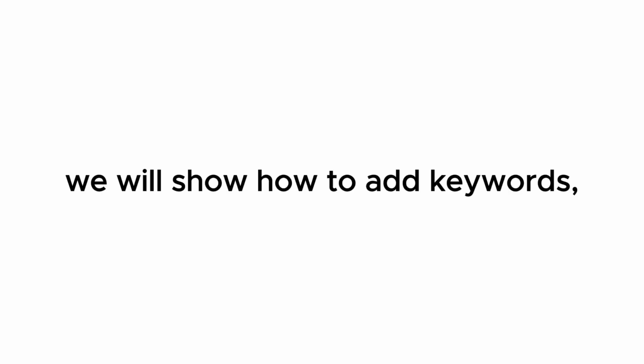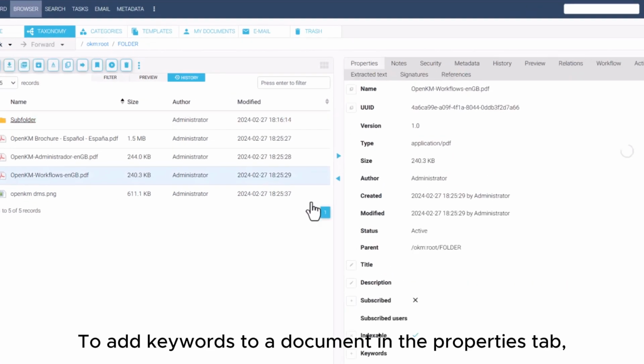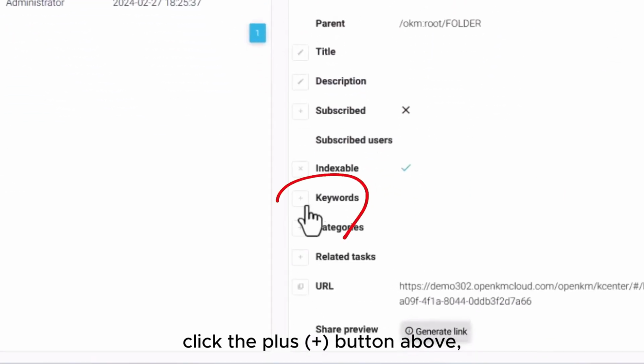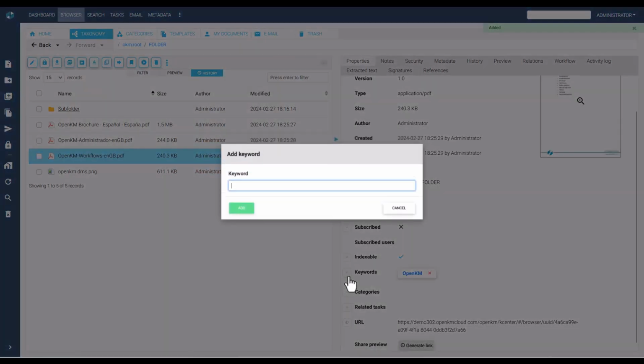In this video, we will show how to add keywords, categories, and metadata to files in the OpenKM system. To add keywords to a document in the Properties tab, click the plus button above, to the left of Keywords. A window will appear where you can enter the desired terms.